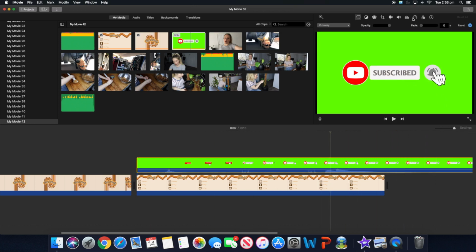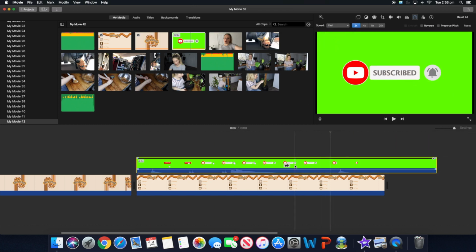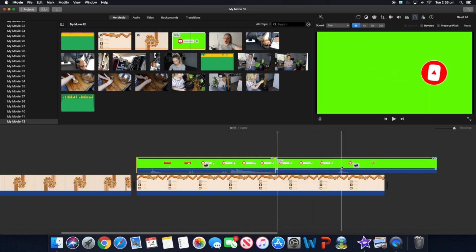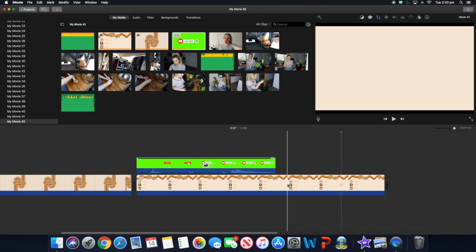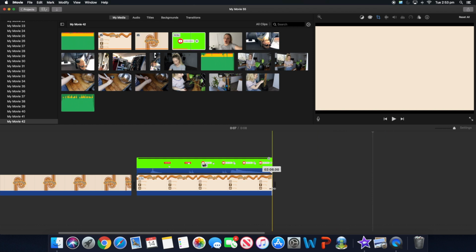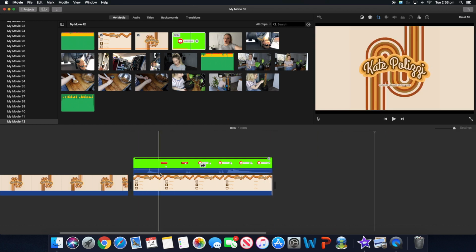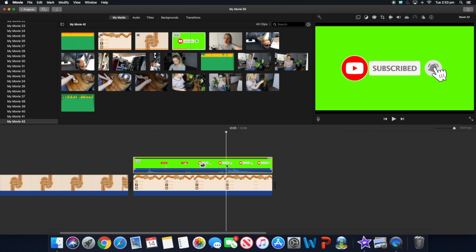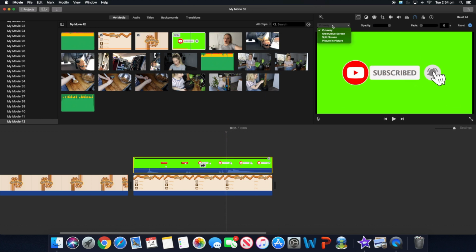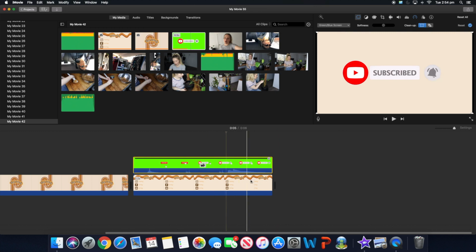I also like to speed this up because I find it's too slow otherwise, so I make it 2 times faster and then I crop it because I don't really need this end part here. So then what we're going to do is just drag this section back so it's aligned. And now because this is a green screen, I'm going to click it so it's outlined in yellow and then go up here and select green/blue screen. So then you won't see that green, you'll see the beige background that we cropped before.